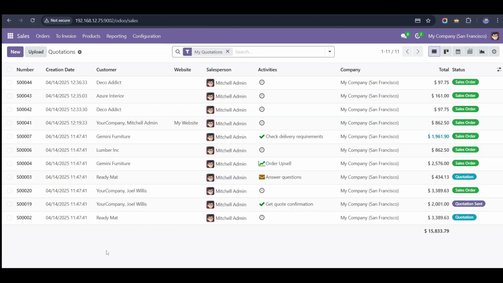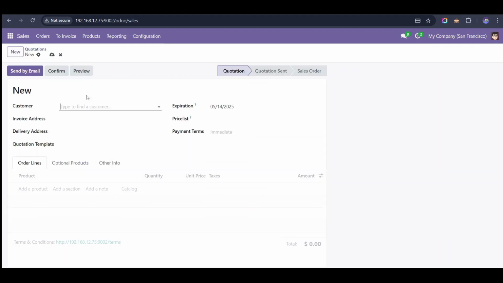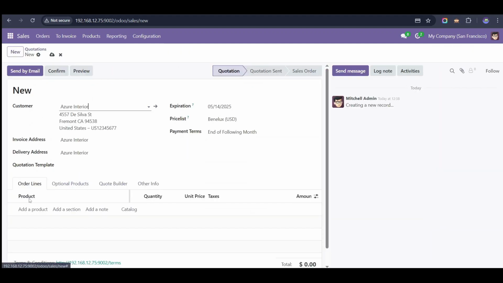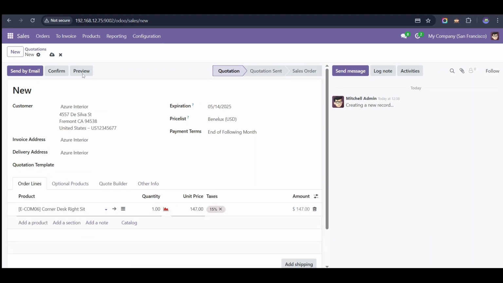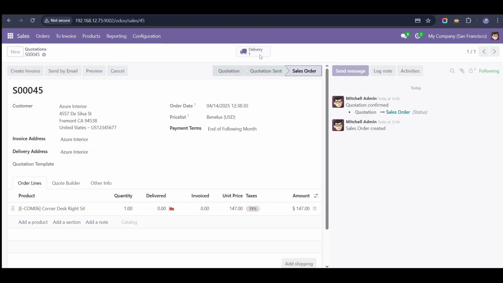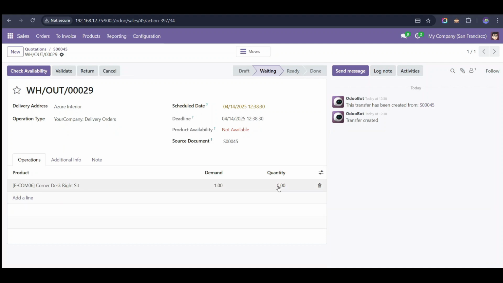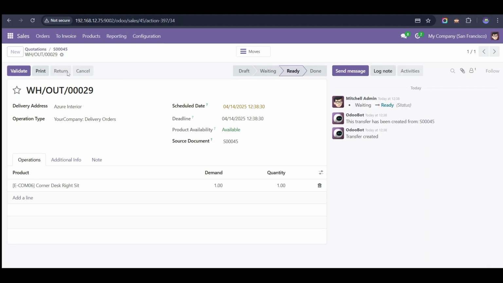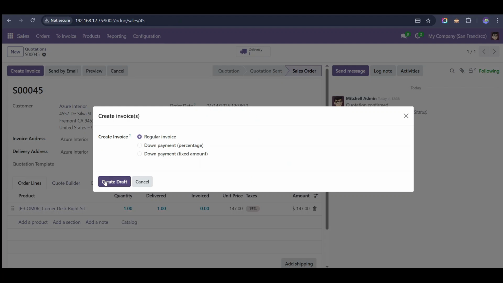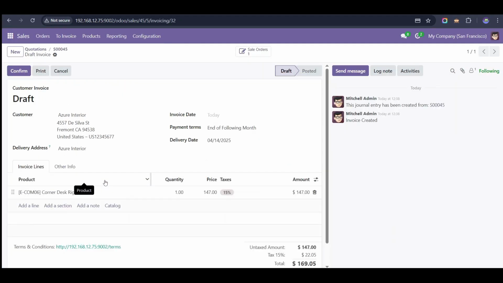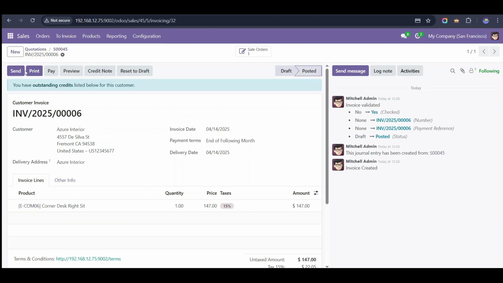There is a third way to test the payment. You can again create a new quotation, add the customer, add any product, confirm the sales order, create a delivery, and validate it. Now the delivery has been done. Create an invoice, create draft, and click on confirm. Now the invoice has been created.